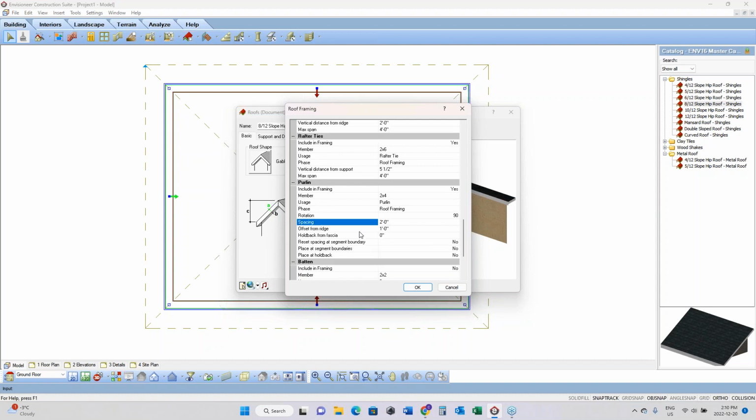When it gets down to the fascia board, we could also say don't go right to the fascia board. We could have an offset so it sits up a little higher than that fascia board as well. But to illustrate these settings, I'll leave them as is for today. So the spacing is every 2 feet, and the first one is initially going to be 1 foot off the ridge and then 2 feet thereafter.